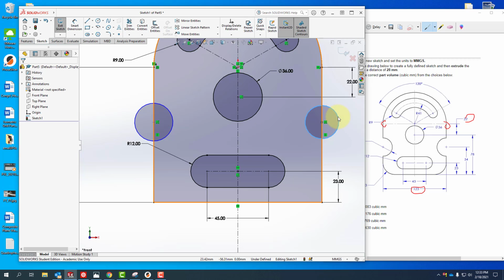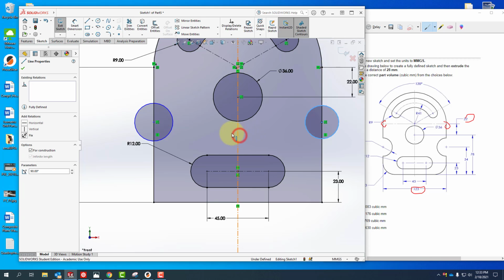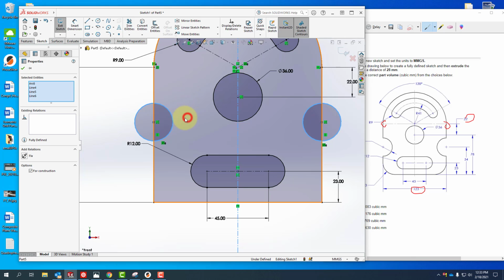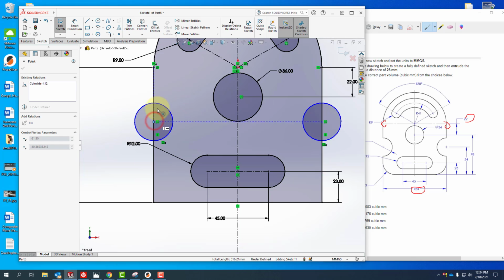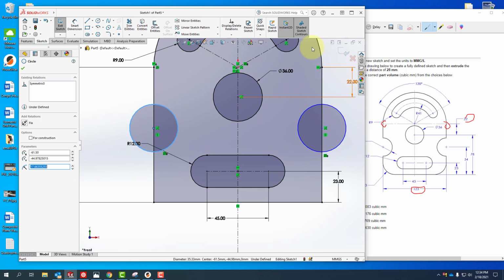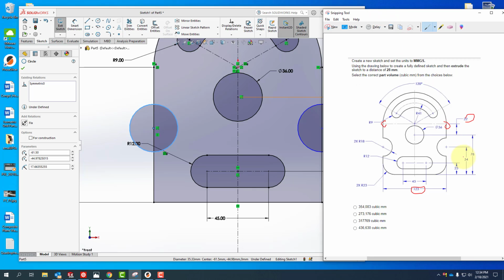Now, there's symmetry here. So this circle is pre-selected. I'll hold down my control key and I'll select this circle. And when I let go, I can make these two circles symmetric to each other. And what that means is that if I pull one circle up or down or change their diameter, they'll follow each other. So I only need to put the dimension in once, so it's 54.